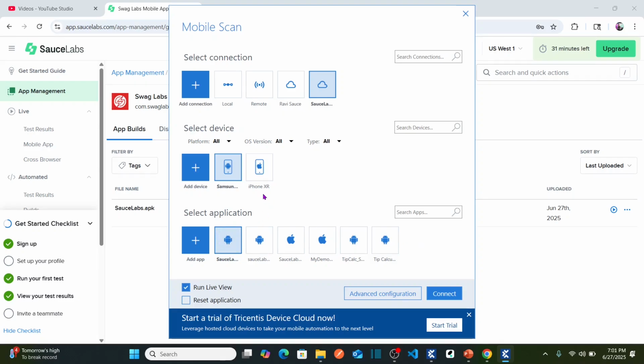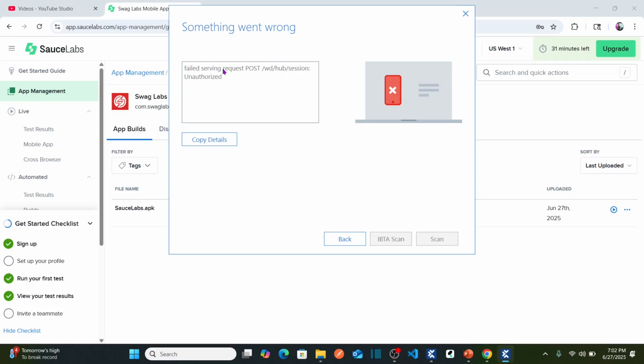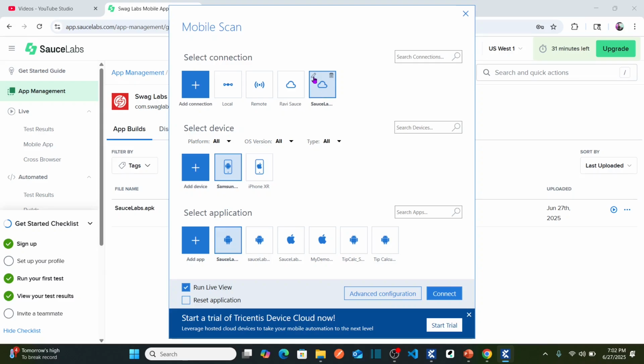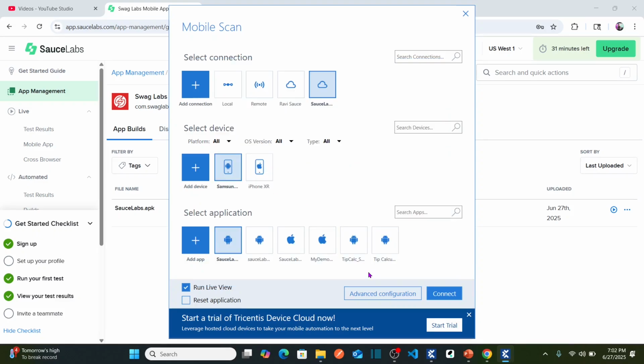So now let me scan the application now. So here I have selected the connection as SauceLabs connection. I have selected the mobile, my Samsung Galaxy mobile, and then I have selected the app just now I added, which is your android.apk file. Now select connect. So it throws an error message. It says failed serving request post. Why? Let me tell you. Go back here now. So if you remember correctly, we have entered this server address and we removed the front part, right? So there is a small bug in Tricentis Tosca 2023 version.